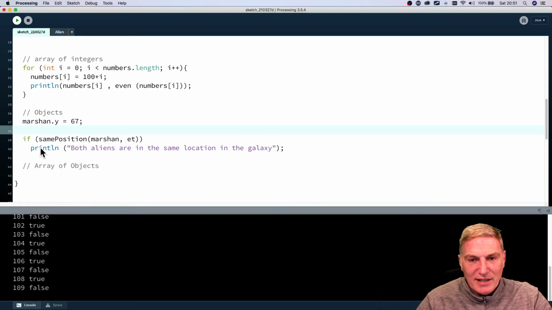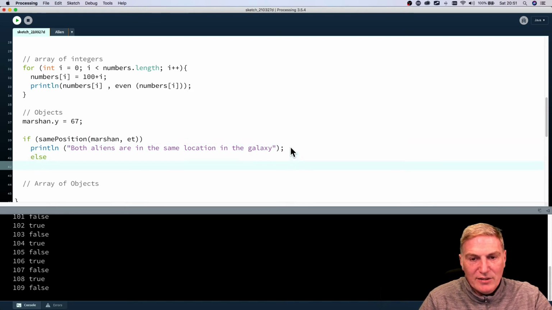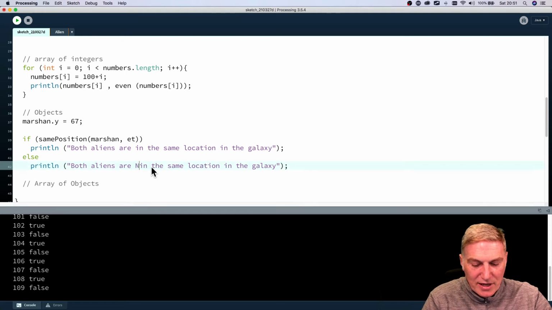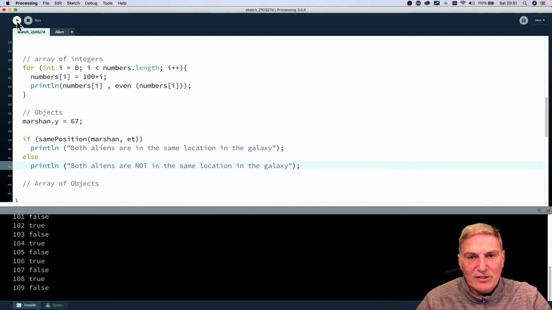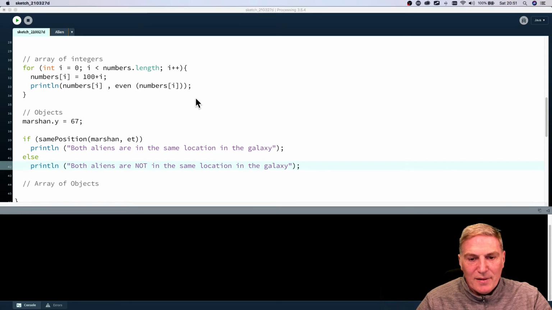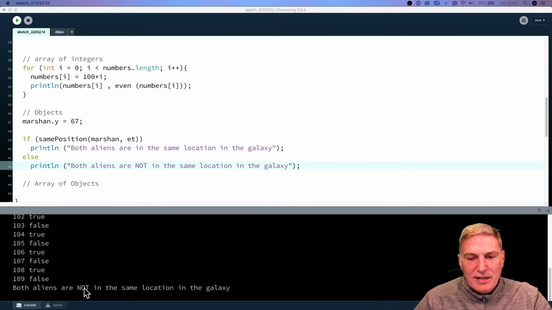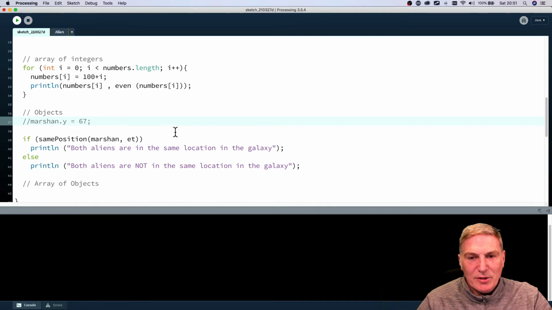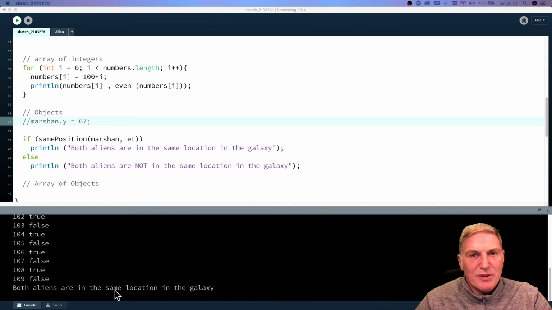So maybe it would be an idea to put an else on this one. So we'll say else, and then I'll just have a similar statement like so, and we'll put in a not in the same location. Let's see if that works. And it's returning that they're not in the same. And if I comment out that line and rerun it, it should say that they are in the same location. And there we go, they're in the same location.